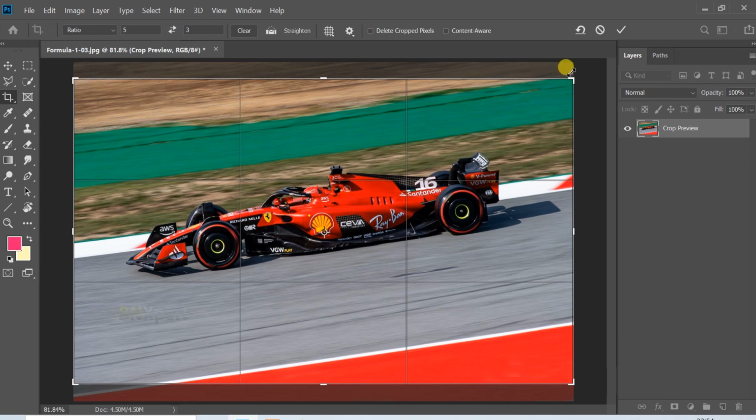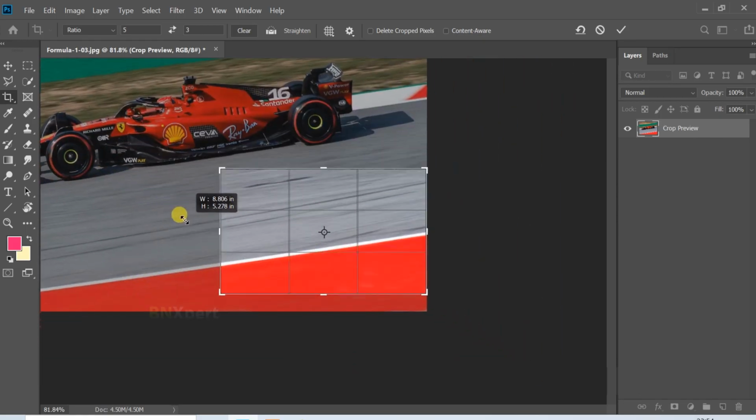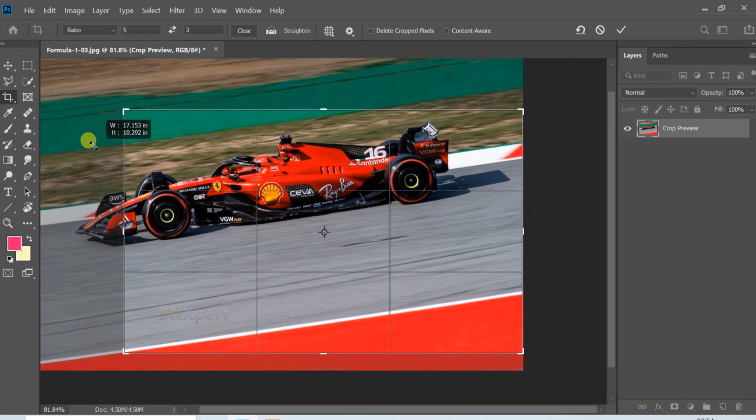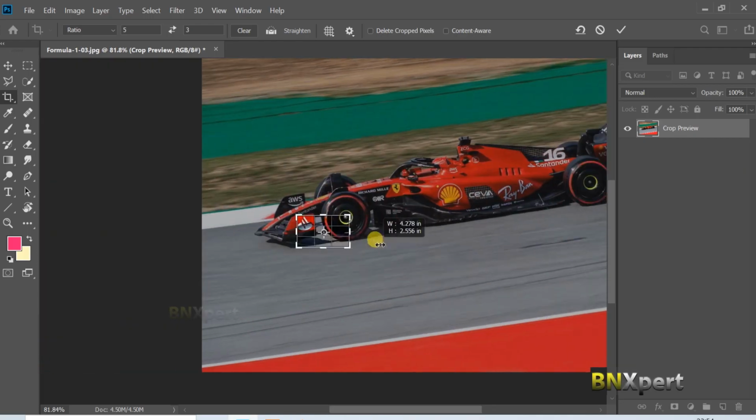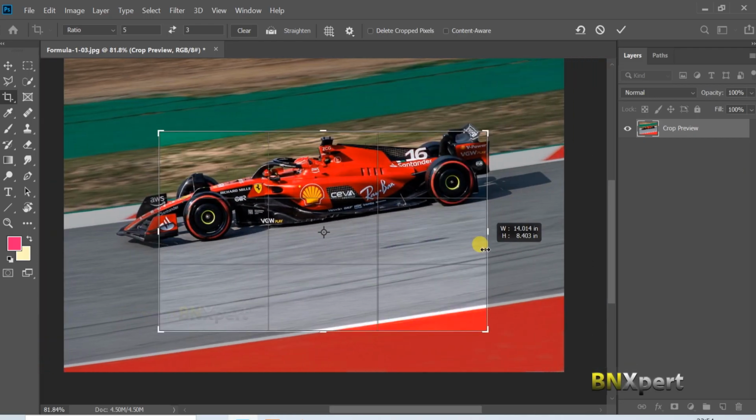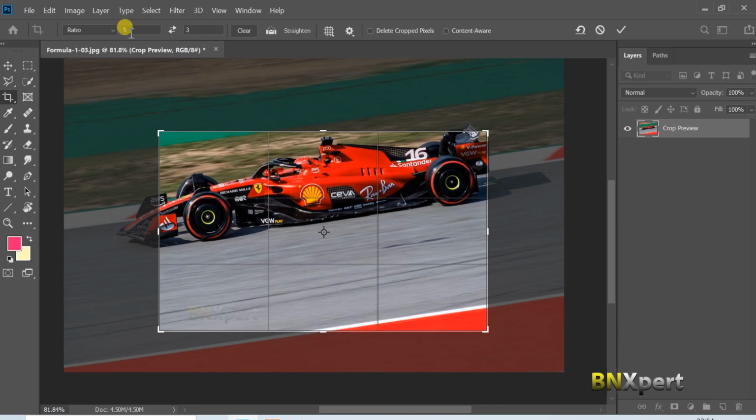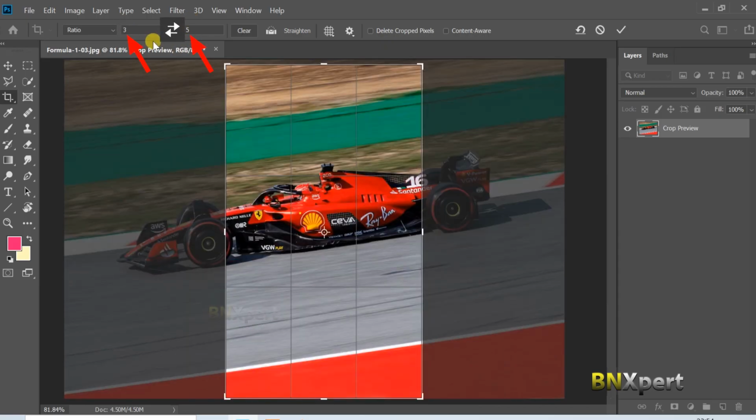See, the dimension of the crop box changes to 5:3 ratio. Now, when you resize, it will maintain the aspect ratio of 5:3. In case you want to swap the width and height, click here. You can see the ratio changes to 3:5.